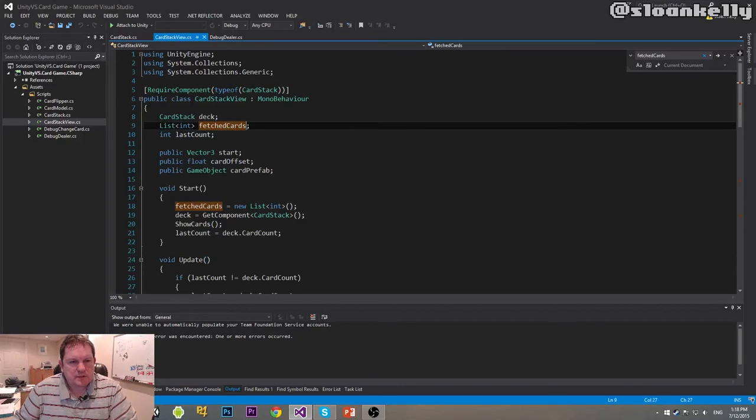So what I'm going to do is, there's this internal list here of fetched cards. I'm going to change this to a dictionary, and I'll tell you why, because I want to reference this here. And I also want to create a sort of mini observer pattern. All it is is an event that fires and lets any subscribers know that the card has been removed, and then we're going to remove the game object from the scene. So first things first, let's rework this code and change it from being a list of int to being a dictionary of int and then game object.